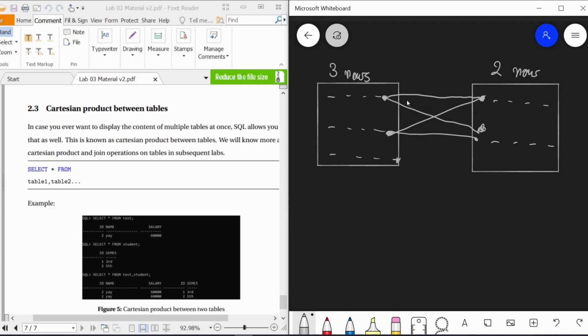And finally, the third row of the first table is going to merge with the first row of the second table, and the third row of the first table is going to merge with the second row of the second table. Basically, each of the rows present in the first table is going to merge with each of the rows present in the second table and form new rows for your Cartesian product table. So if you have m rows in your first table and n rows in your second table, then the total number of rows that you will have after performing Cartesian product is going to be m times n. In this case, we have 3 times 2, so we will get 6 rows.